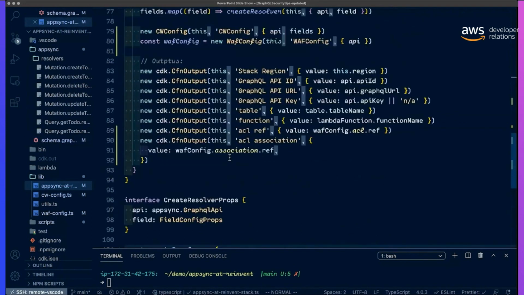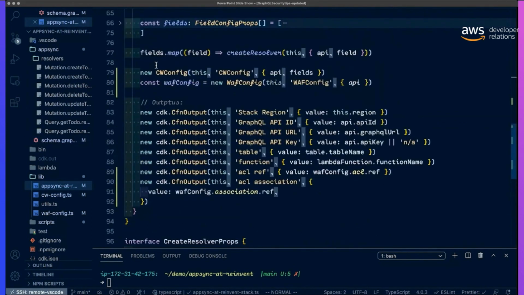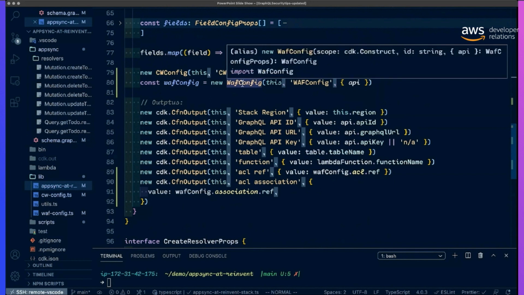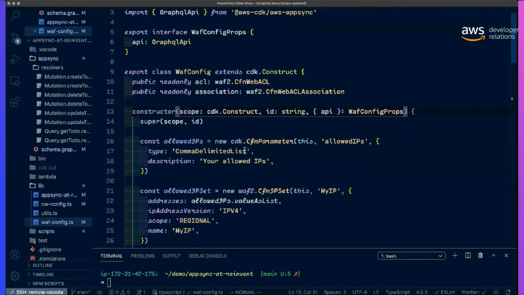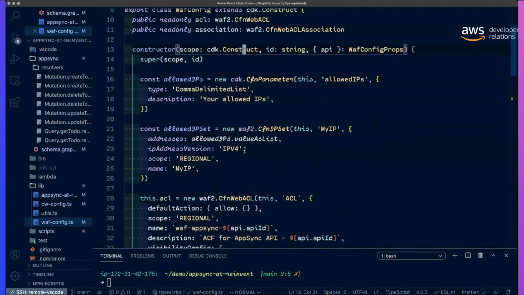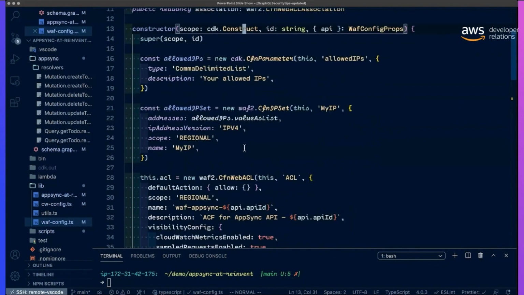So now that's access control. The next bit I'm going to set up is my WAF. I define my WAF config here in the CDK, and inside that, I'm creating a new stack for WAF, which I'm going to jump into now. Inside WAF, I can pass in a comma delimited list of allowed IPs. So this allows us to block, or only open, the API to these allowed IPs.